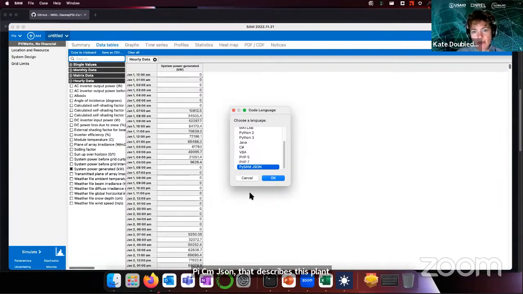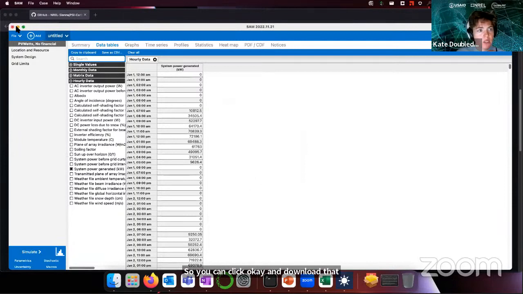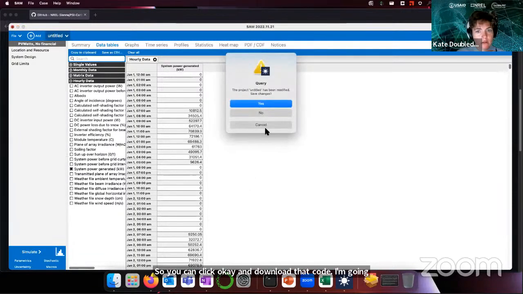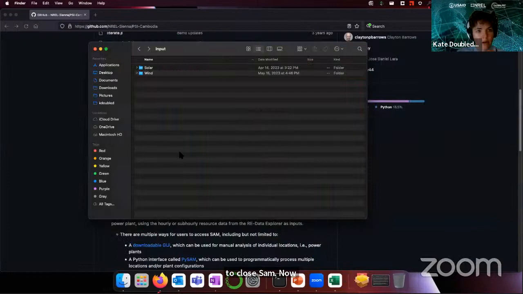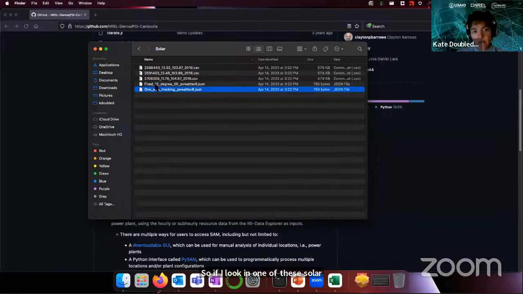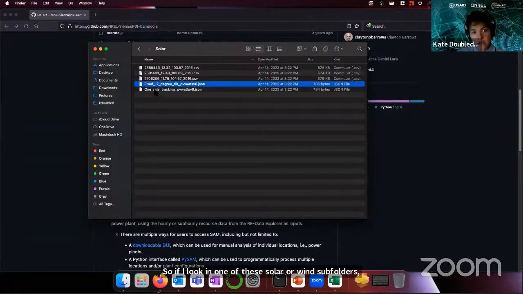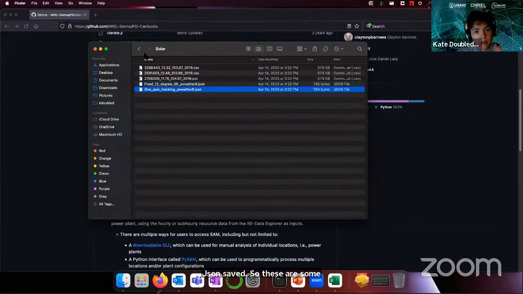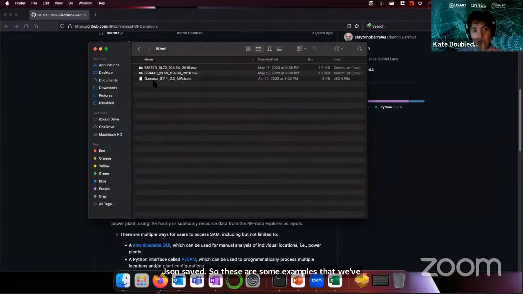So you can click OK and download that code. I'm going to close SAM now and come back to the case study repository. If I look in one of these solar or wind subfolders, you'll see that we already have some JSON saved. These are some examples that we've already downloaded, just like I showed you in SAM.